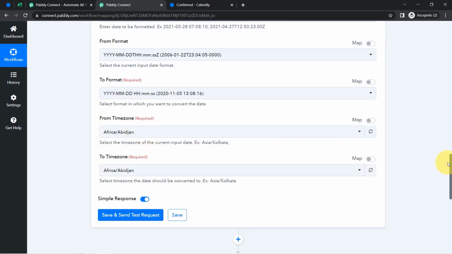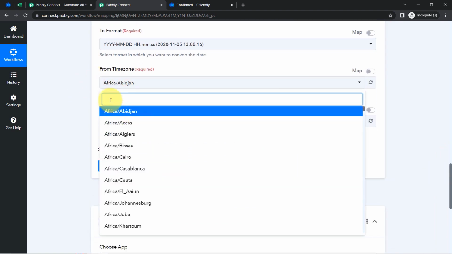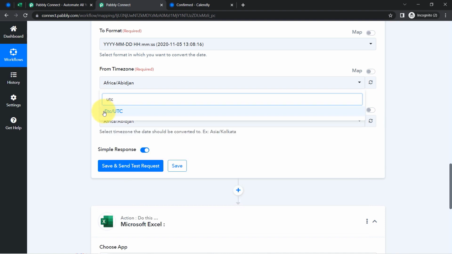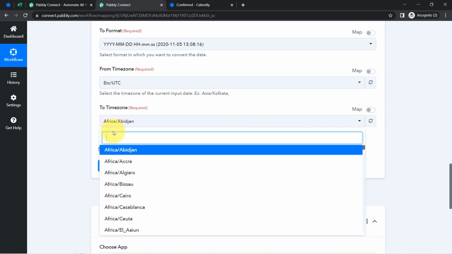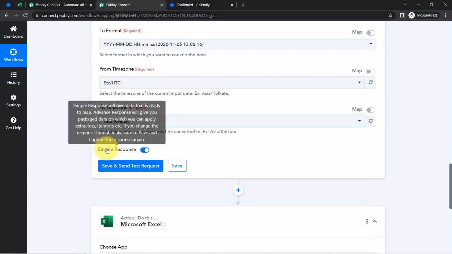Okay, so I have selected the same, and of course in the from time zone, since the from time zone currently we have is in the UTC and ETC format. Okay, so let me search for the same, that is ETC and UTC, and in the to time zone I will select it as Asia/Kolkata. Okay, so I have selected the same.